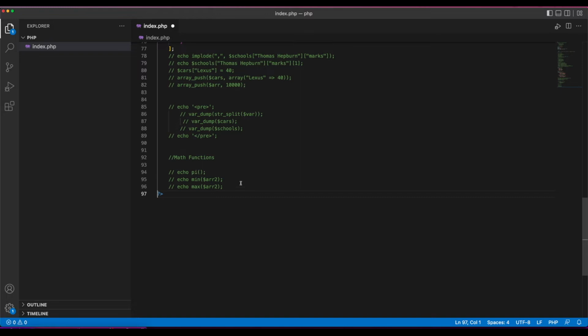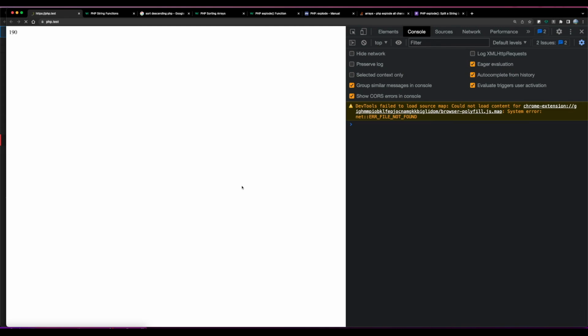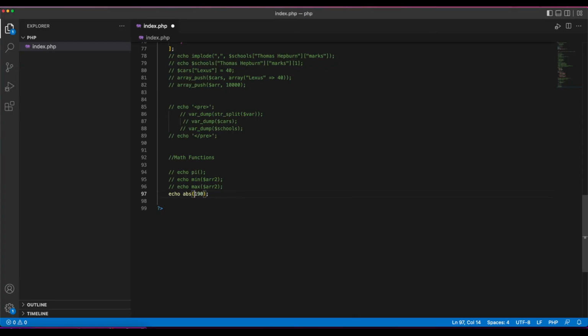Then we continue on to the next one, which is abs, and this one will basically give us the absolute value of a number. So if you have minus 190, it will give us 190. If we have plus 190, it will still give us 190. So this basically gets rid of the negative.